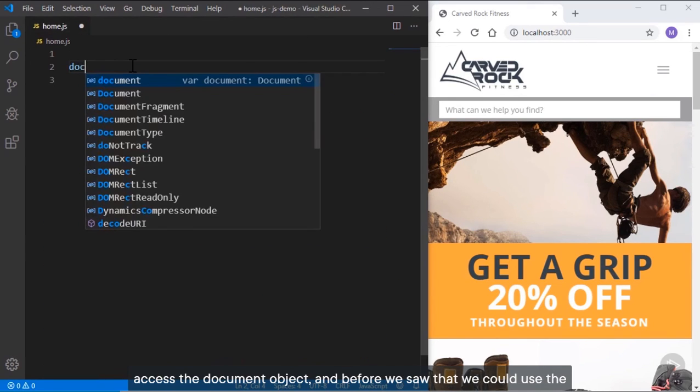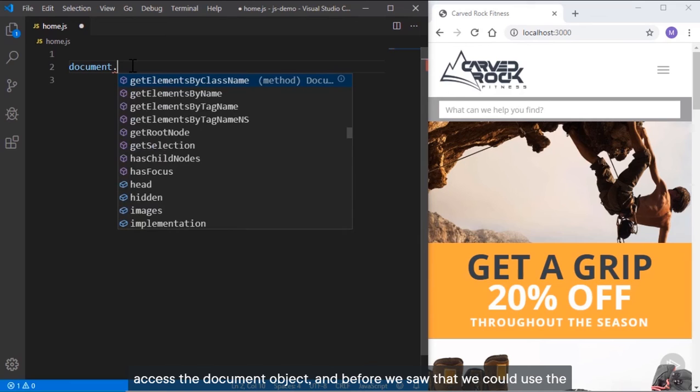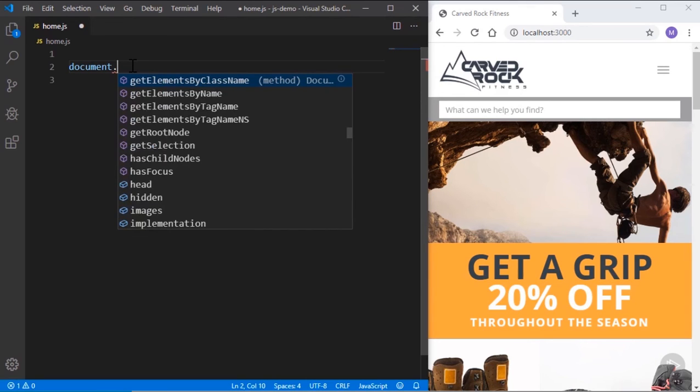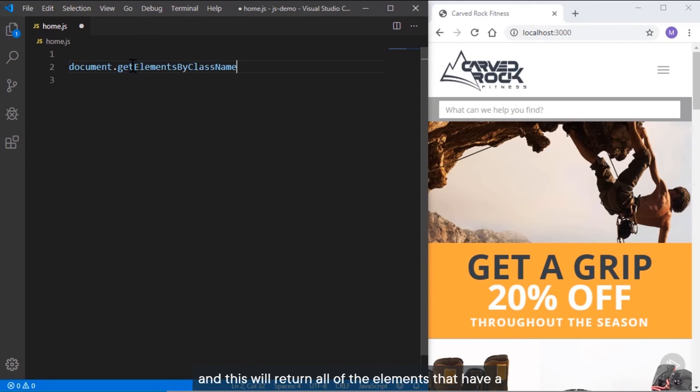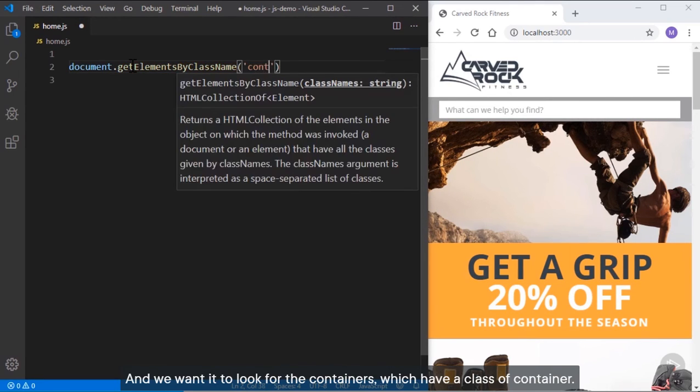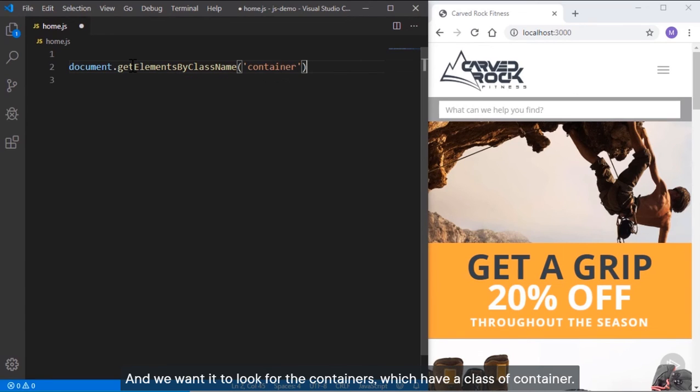So we can access the document object, and before we saw that we could use the function getElementById right here. That's a method call that'll retrieve only one element based upon its ID attribute. But we want to call this one, getElementsByClassName. And this will return all of the elements that have a certain class name that we pass. And we wanted to look for the containers, which have a class of container.